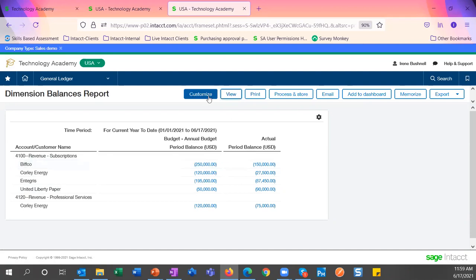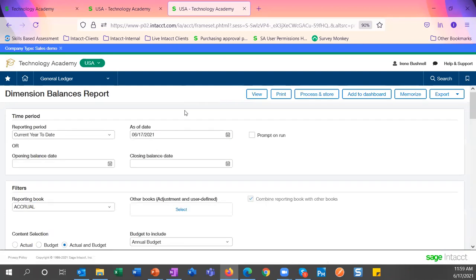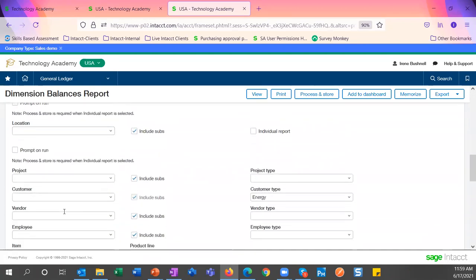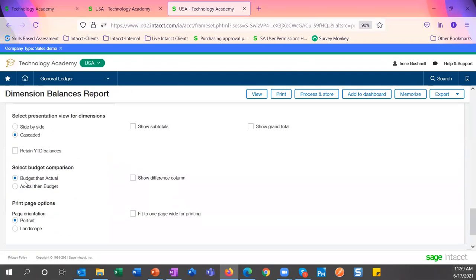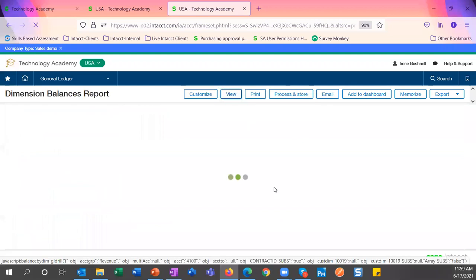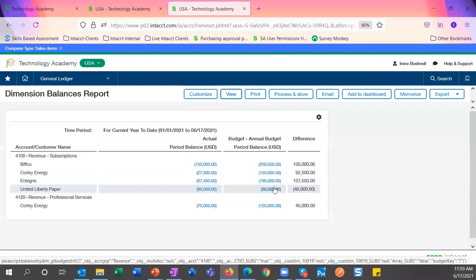Okay. I'm going to click on Customize. I can also see the difference if I want to. So back down here under my selections, way down at the bottom, I can do budget then actual. I could do actual then budget, either way. And I can show a difference column. So now I'm going to show my actual, then my budget, and then my difference. Very nice, right? This is really a nice dimension report that gives you good information, and it's even better today now that we have the ability to show budgets if we have that on a particular dimension.